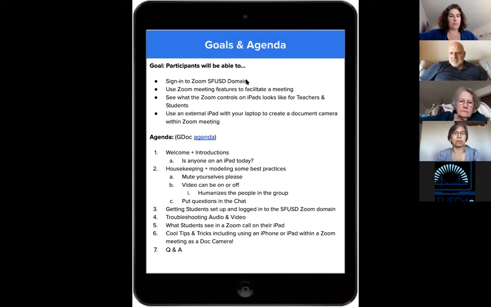One thing is there's been a change in the way you log into Zoom. So I want to make sure everybody knows that now you log in with your SFUSD credentials. And then we're going to talk about some of the Zoom meeting features, what Zoom controls on iPads look like for teachers and students, using an external iPad with your laptop to create a document camera, which in split view, which is pretty cool. There's a paper version of the agenda here, and then kind of an overview of what we're going to go through today.